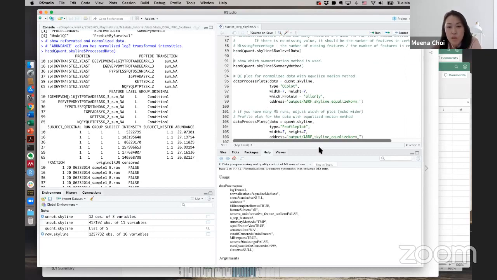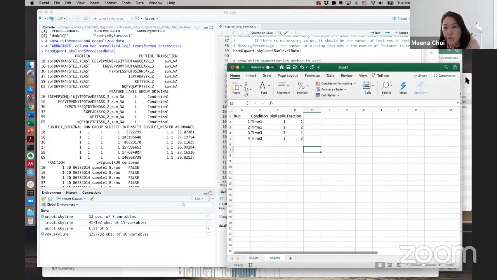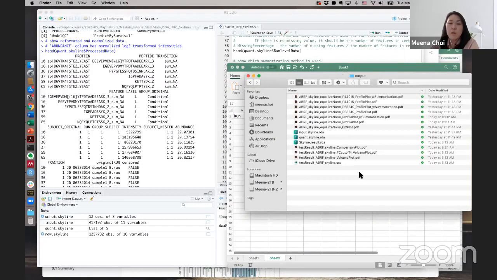Before we go to the statistical analysis, we have several visualization options, which I really like. We support three different ones. One is a QC plot, just to show the log transformed intensity for each run, and then we can also check the individual values. For example, here, we already generated it. This part really takes a long time.